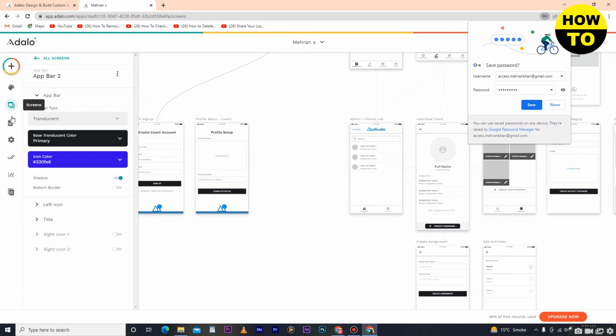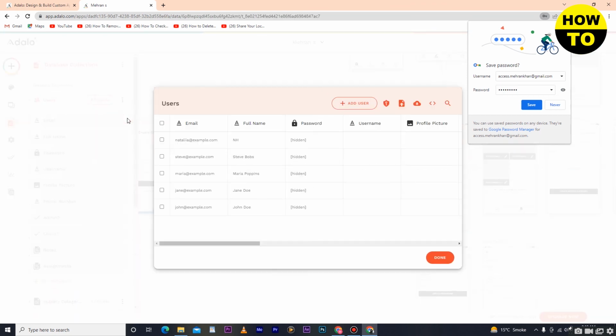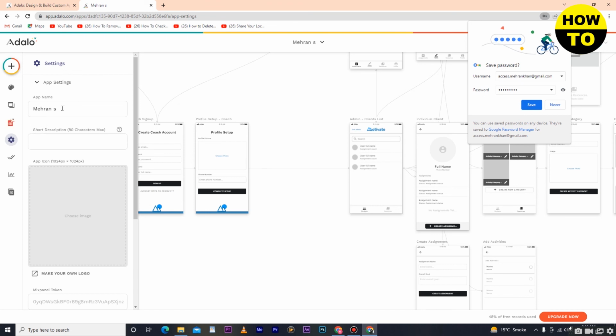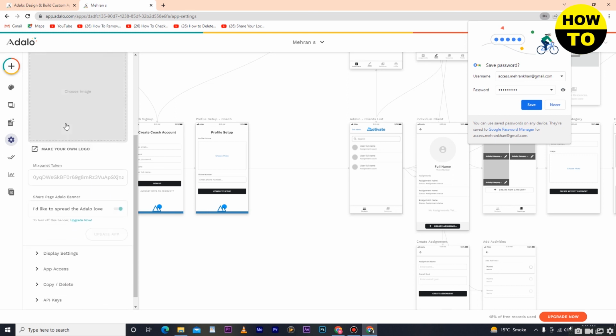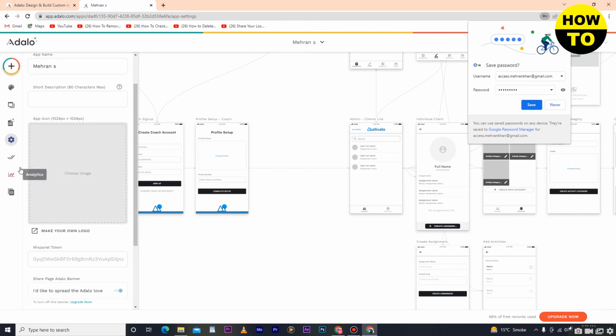After that, here you can see the database, like users, activity. Here you can add to the database and edit the complete database of your app, like images and all the stored data of your app. After that, here you can see the settings. Here you can see the basic settings like app name, short description, app icon. Here you can also add the basic settings of your app.